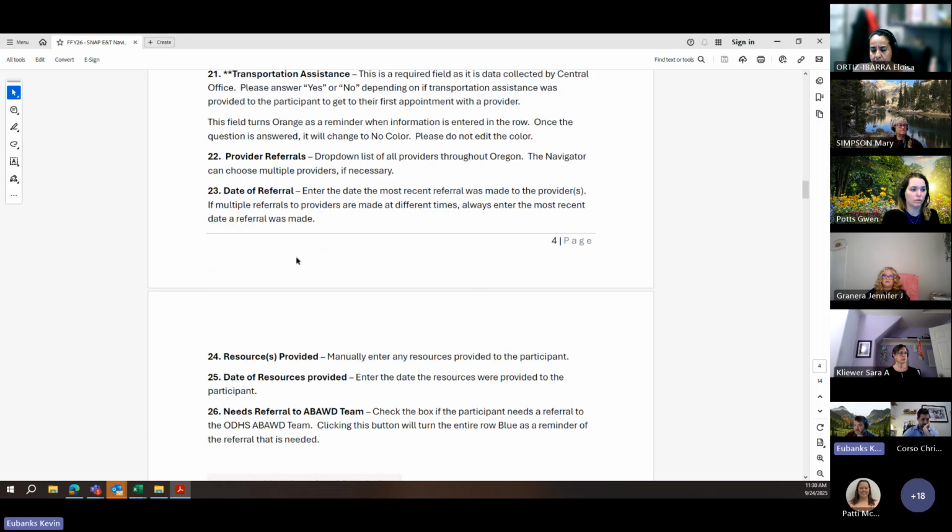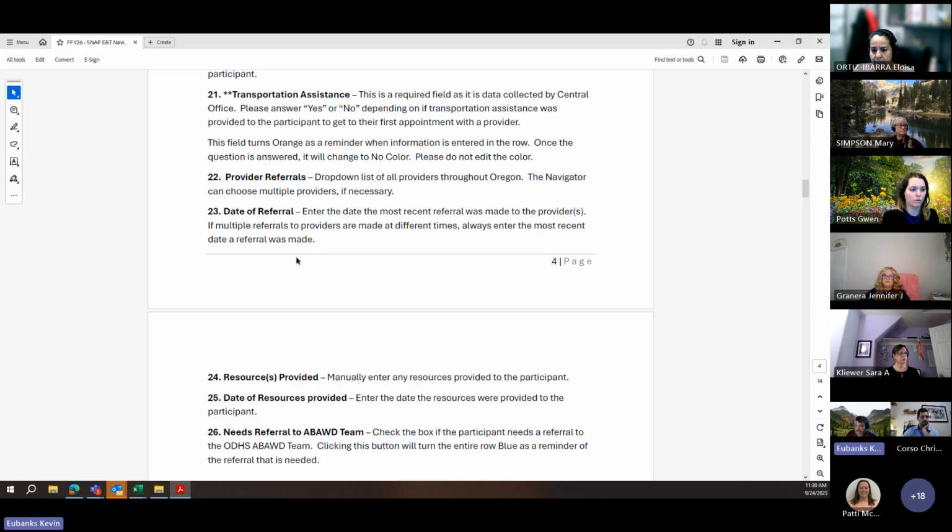Then you have 24, that's resources provided. You would manually enter any resources provided to the participant. That's an editable field. You can type those in there. And then you would have the next field, which is the date the resources were provided, obviously the date that they were provided. And then there's a checkbox that is needs referral to ABOD team. Check the box if the participant needs a referral to the ODHS ABOD team. Clicking this button will turn the entire row blue as a reminder that the referral is needed.